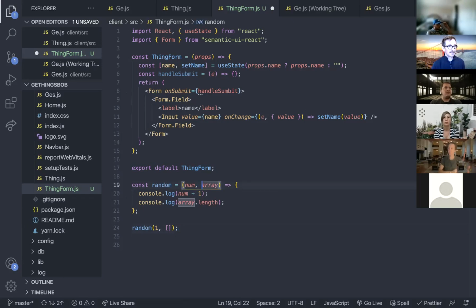But if I get rid of that num and just say array, what is num right now? That's undefined. That breaks. What is array in this case, when I call this? It's just 1. So I'm going to do 1.length. That's an error.